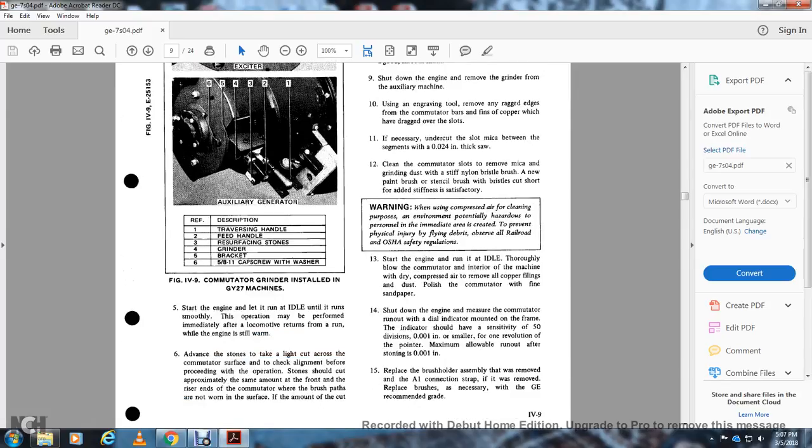Start the engine, let it run at idle until it runs smooth. The operation may be performed immediately after the locomotive returns, while the engine is still warm. Advance the stones to take a light cut across the commutator surface to check alignment before proceeding with the operation.